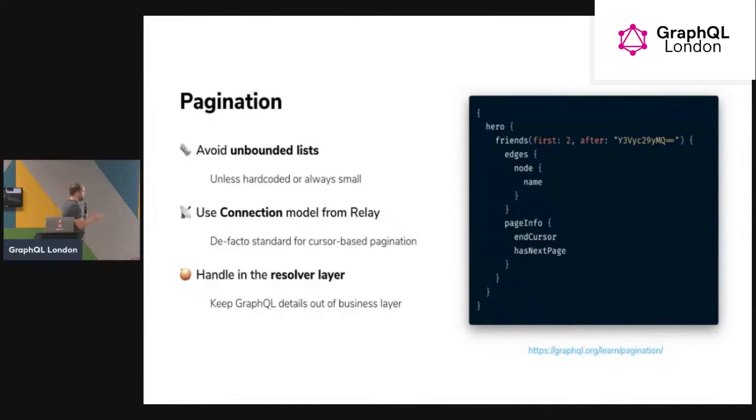So only allow an array type if you know it's hard-coded, like the months of the year, or if it's always going to be small. We have one example where we plot everything against a Git graph, and we know for a fact that a Git commit can have at most two parents. It's just the nature of the DAG. So that is another example where we know it is going to be small, so we can use a regular array. But for everything else, use a connection model.